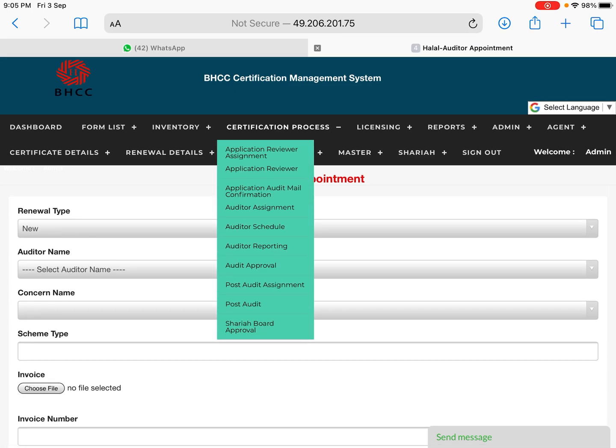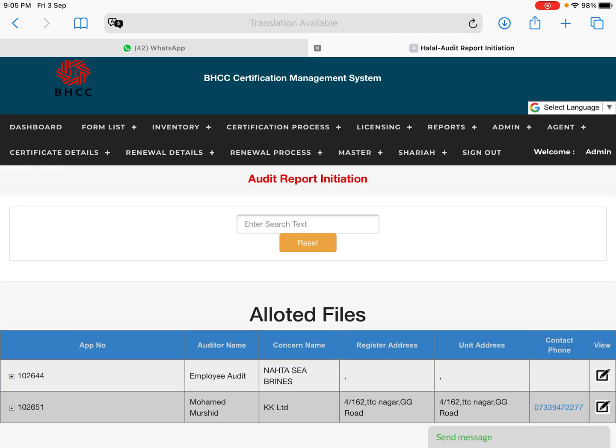And the next one is auditor reporting. Each user will have a separate login. The auditor will have a separate login. The marketing team will have a separate login. Since I'm using the administrator login, I can access all the screens. Each one will have their own login, and the screens will be restricted.